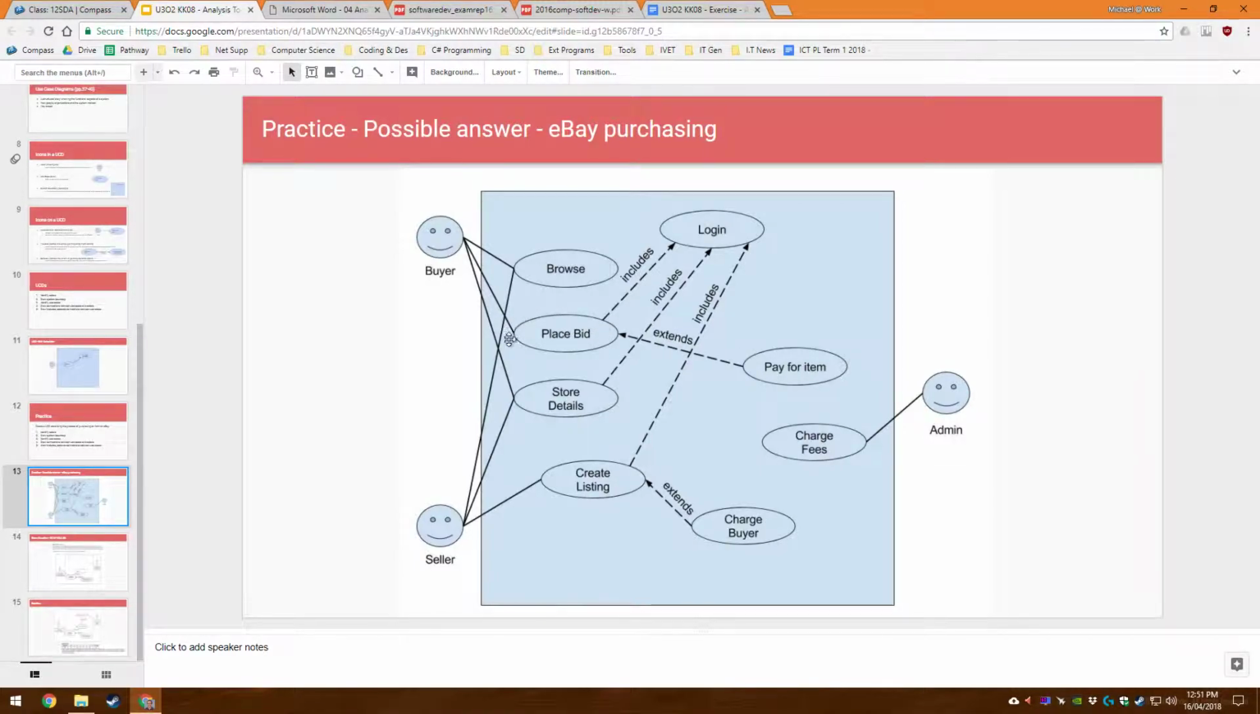So I place a bid that includes that I've logged in. If I didn't win, I can't write includes paying for it because that's an optional thing. It's only going to occur if I win the item. So that's why pay for item is an extension of placing a bid, and of course you win the auction. Same deal with the seller here. You can see again the extends are pointing back towards the actor.